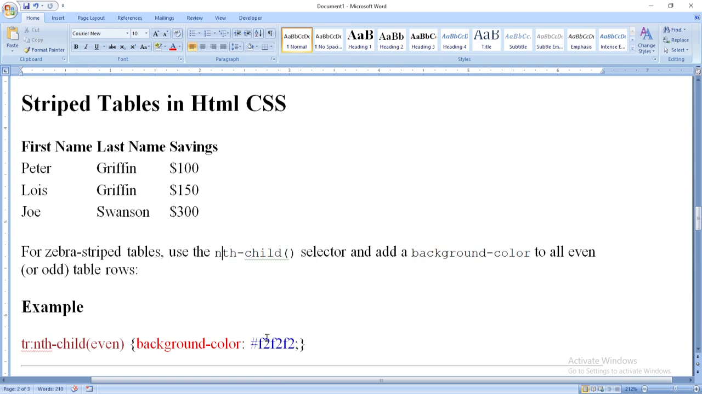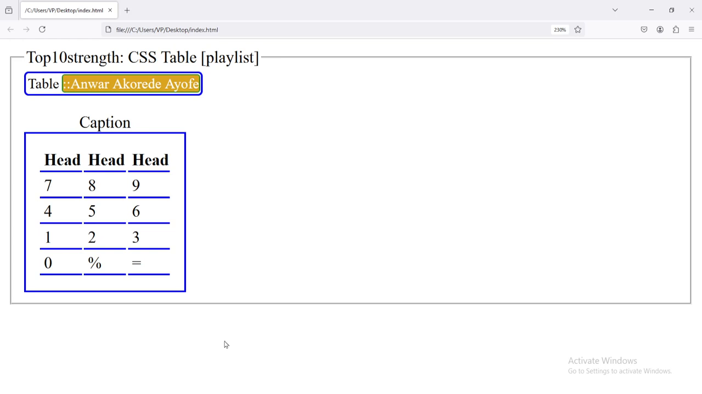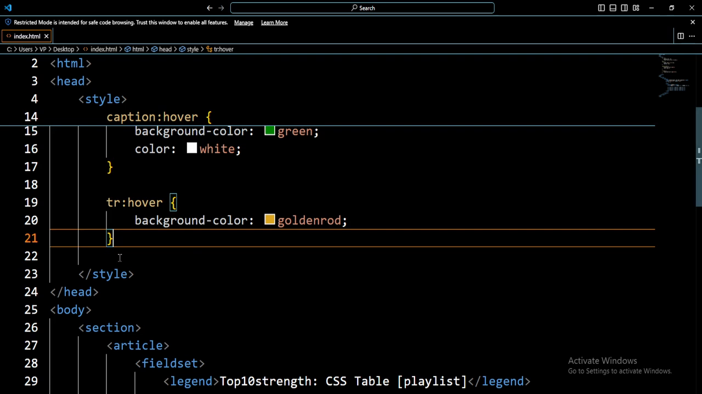So right now we want to use it again. I don't want us to talk much. Let's just get started. Back to our document right here. As you can see, we have this hoverable table. In our previous tutorial we discussed the hoverable table. Now we want to use this selector.